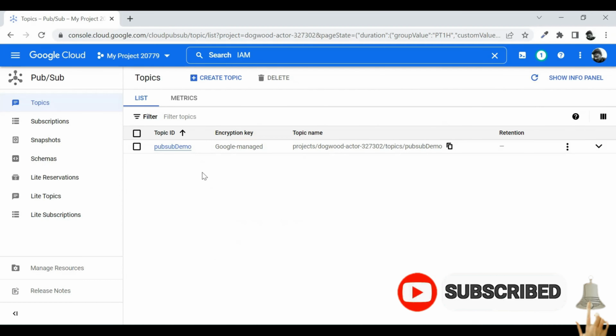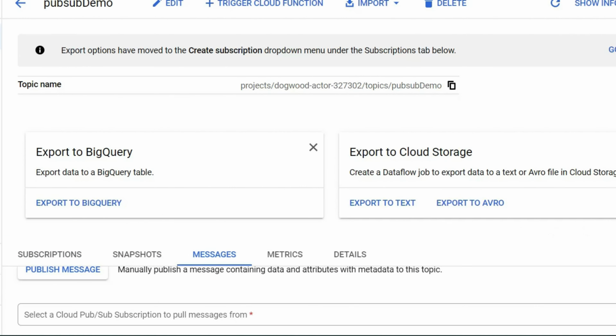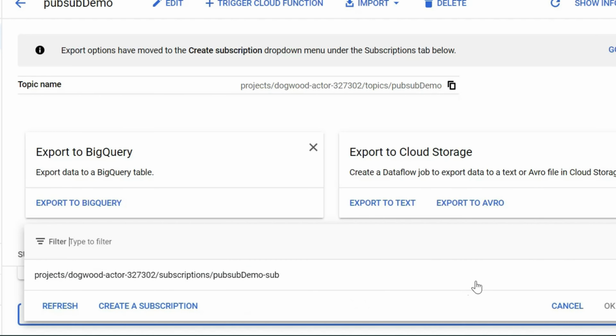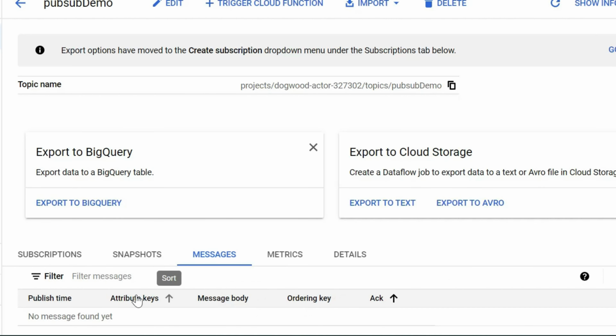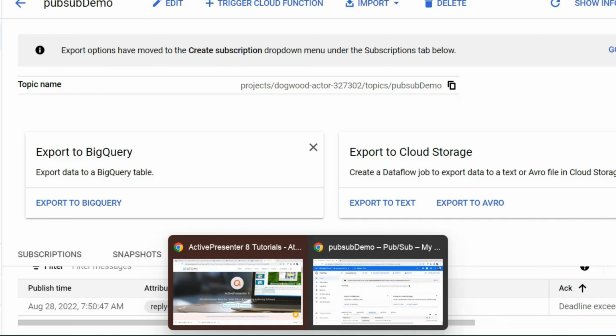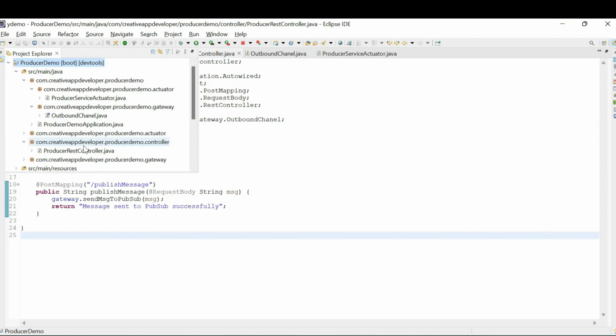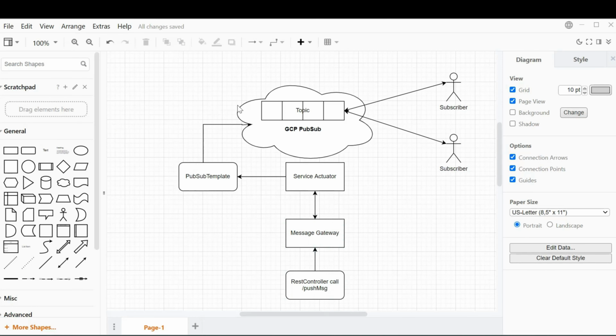Let's go back to the PubSub topic, go inside here and look at the messages from this one. Let us pull the message. Yep, there you go. We got the message: test PubSub on 8/28/2022. So that's it about producing the message into the PubSub. We already have a video on how to consume the message from PubSub. Okay, so you also have a flow chart for that, so you can refer to that.